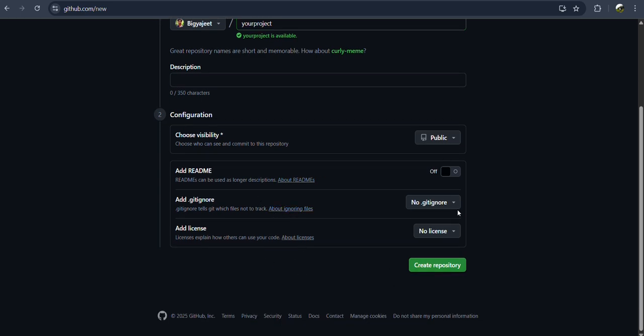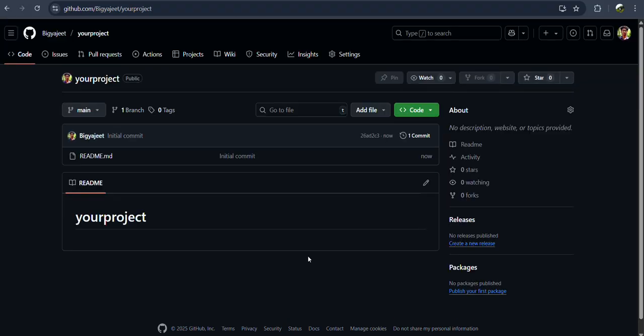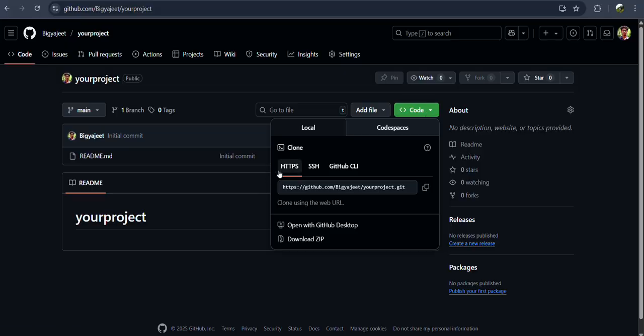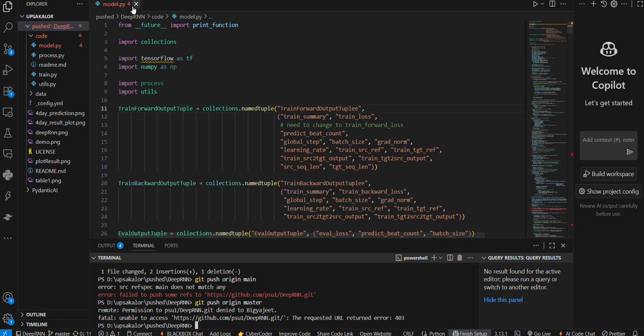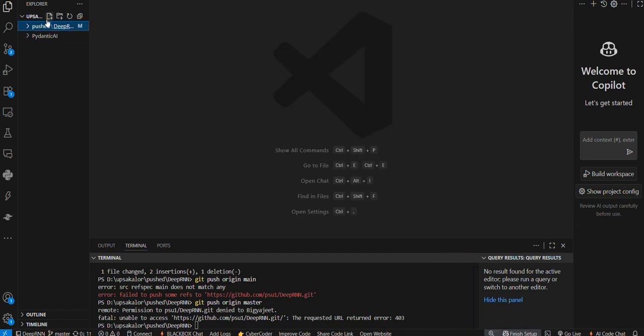After that, you can click on Create repository. After this, we will click on Code, and in the HTTPS tab, we will copy this link. After this, we will make a new project and push it to VS Code.